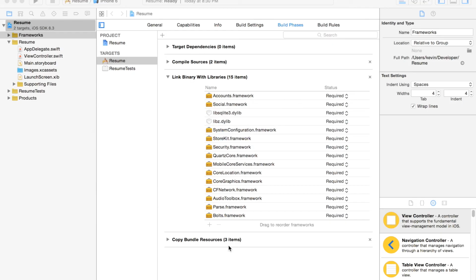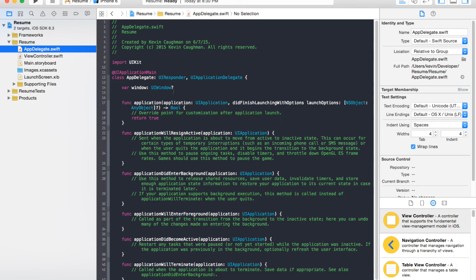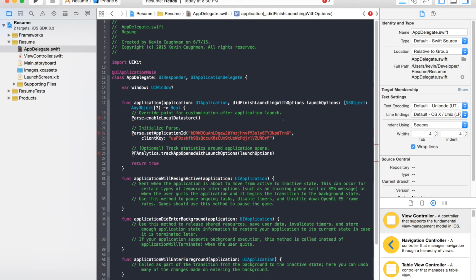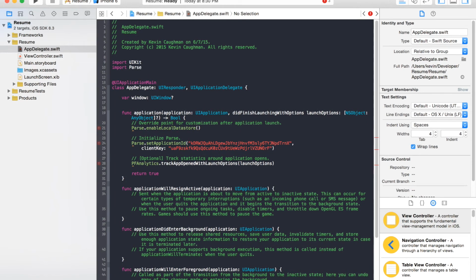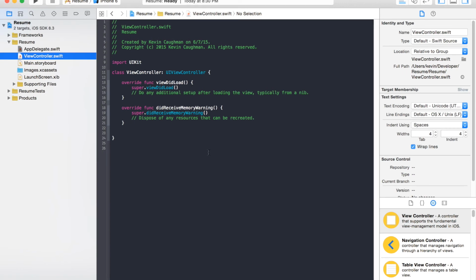So if we go back to Xcode, we will go to our app delegate, and at the top is didFinishLaunchingWithOptions. So this is where we will place our code. So you'll just want to paste it right in there, and at the top you're going to want to add import Parse and import Bolts, like so.